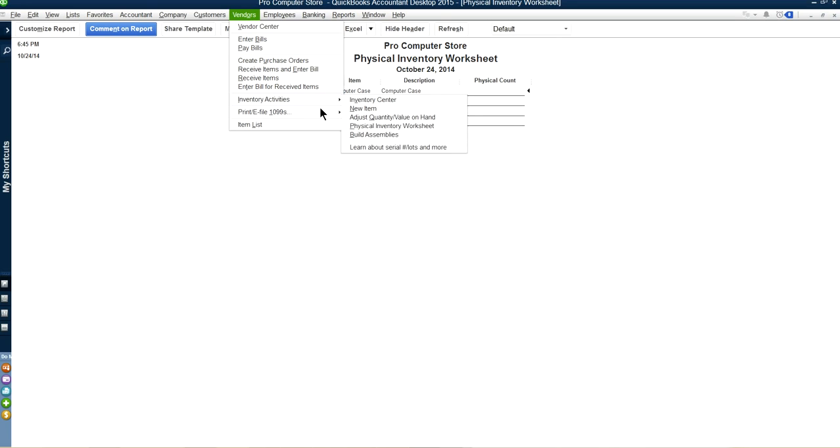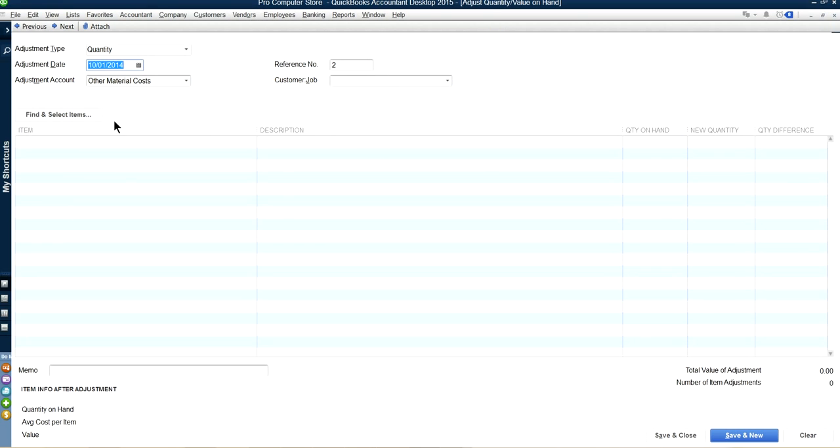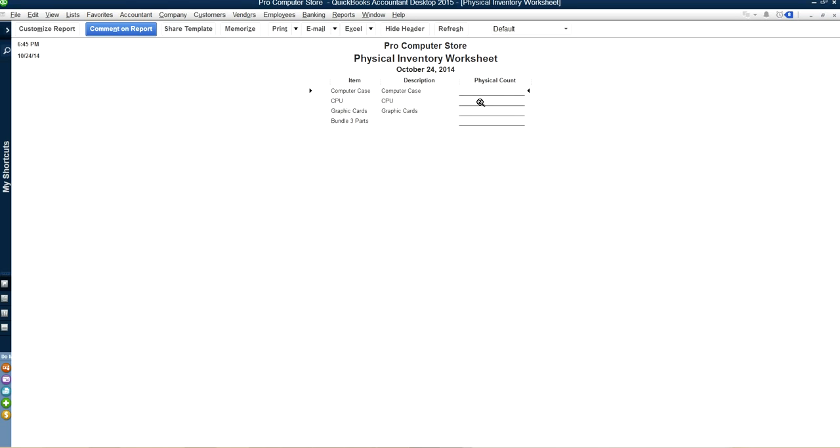Once you have this, basically you come back and go to the same place, inventory activities, and adjust quantity value on hand like this. So this is where you make the changes again.